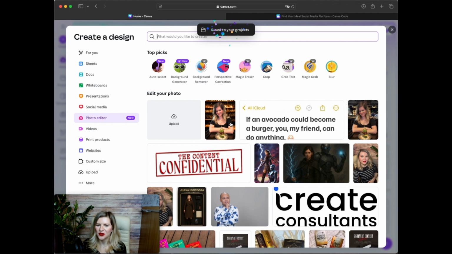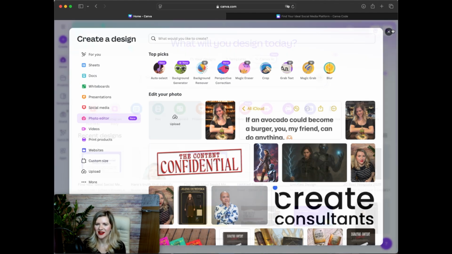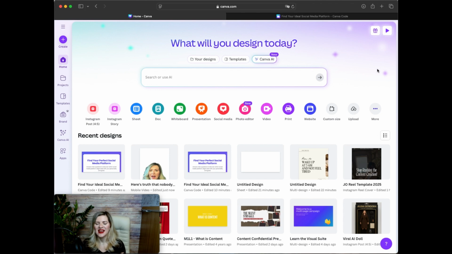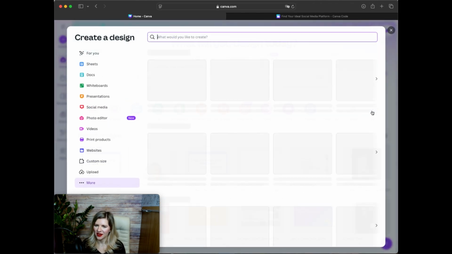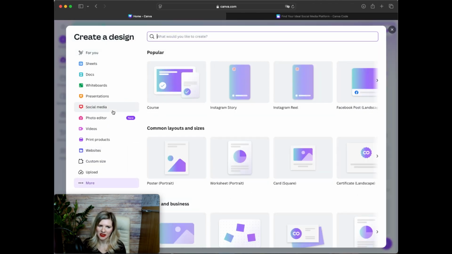This is really cool. I didn't even have anything to do with removing the background or anything like this. So go ahead and try to play with all these new features, and there's probably a lot more that you're going to find in here. So the photo editor is new, and there's a whole lot of new stuff in Canva.